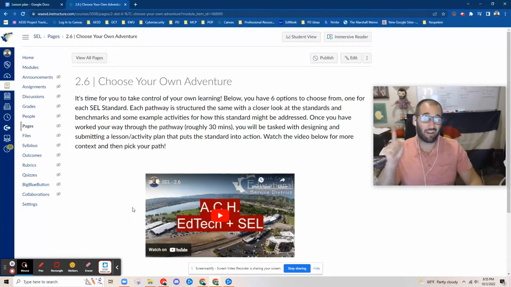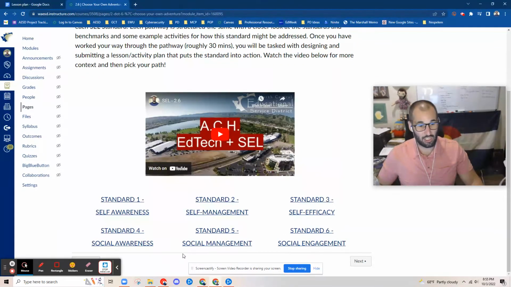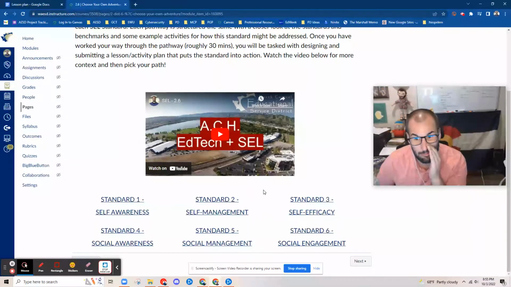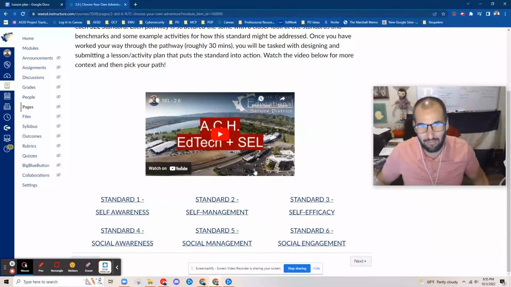So I've got one of 6 pathways that you can choose from, one for each SEL standard here. I don't think you're doing all of them. That would take you several hours, and that's not the point here. That might get a little bit tedious. And don't tell anybody, but some of the resources are duplicated in some of the pathways, but you wouldn't know that unless you did all of them.